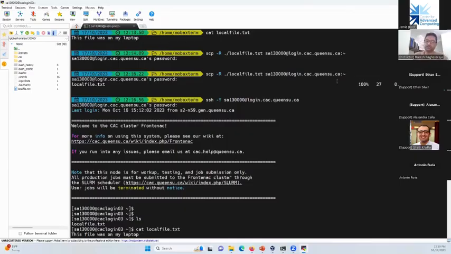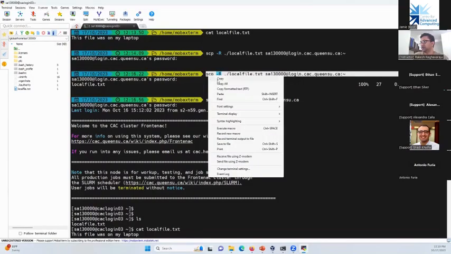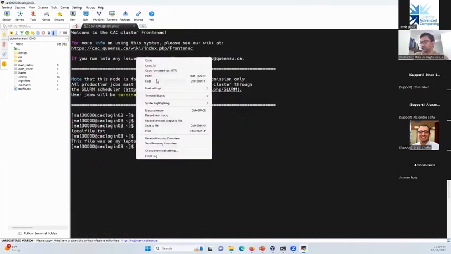Instead of the home directory, you can specify the directory that you want to upload to as well. You can do something like this. I'm not going to do it, this won't work on the command line.